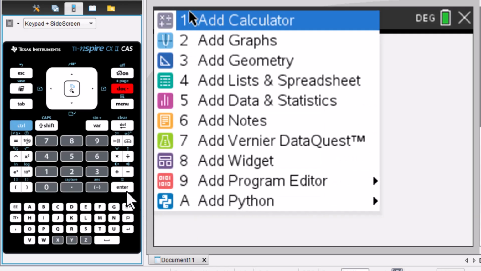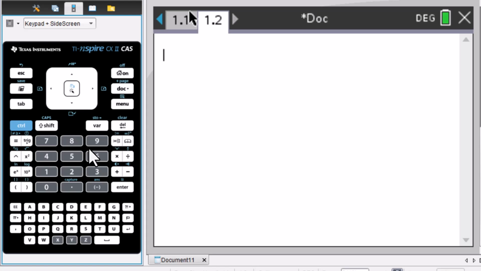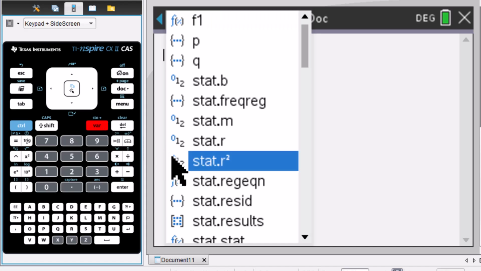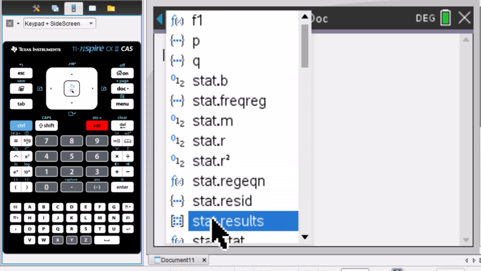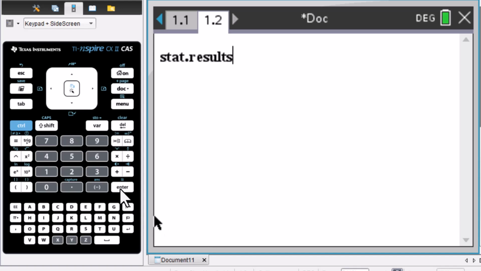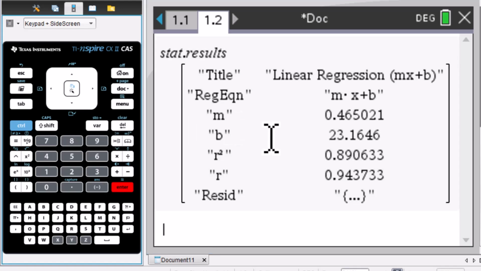You can add another page, Control Doc, put calculator. Then go to these variables. Go down to this stats results. Enter. You could see this linear regression equation more clearly.